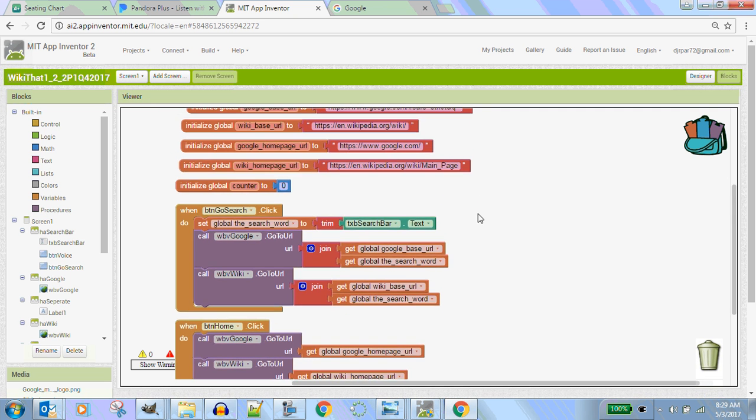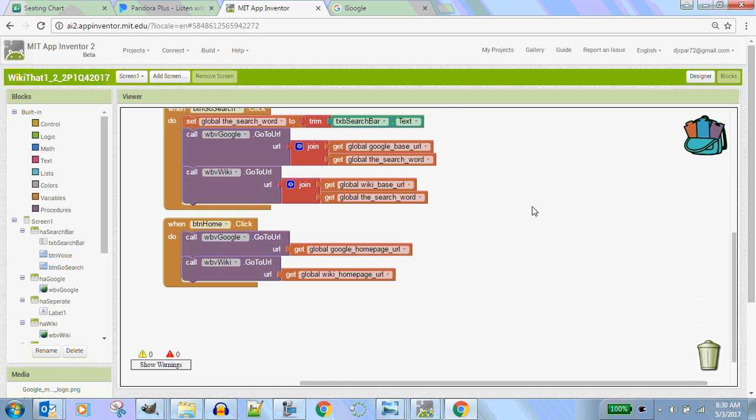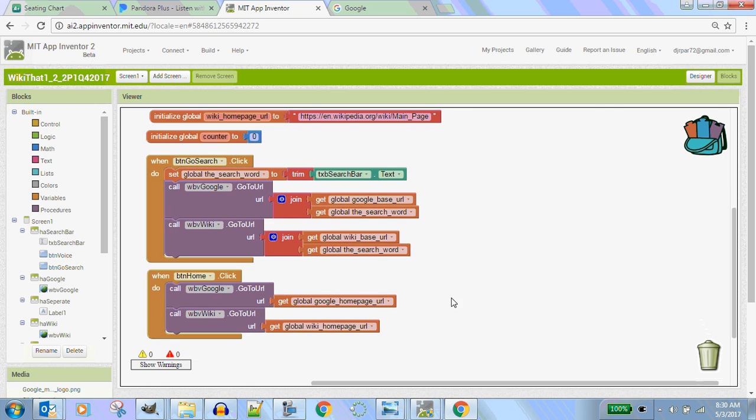Because I put these URLs up here, and I know I'm going to https://www.google.com. Okay? That's where I'm going to go. That's where I'm sending it. You're going to say, hey, go to this URL. And then when I told it to go to the home page, it goes here, https://en.wikipedia.org/wiki/main page. And it takes you to the home. Okay.